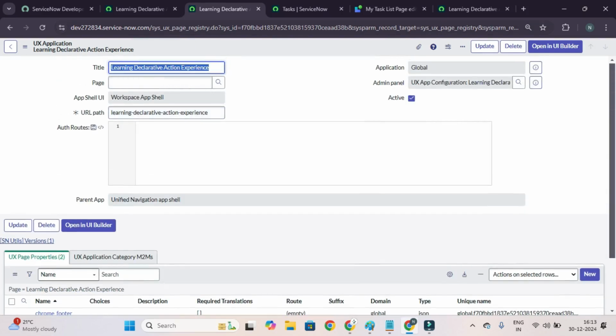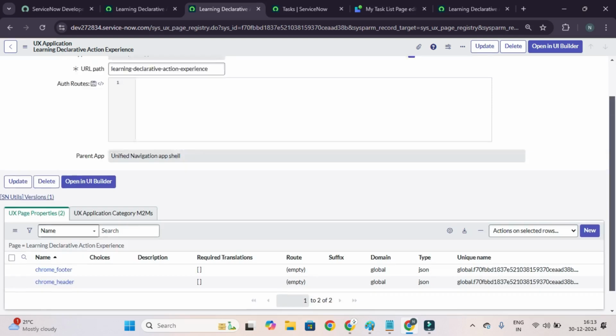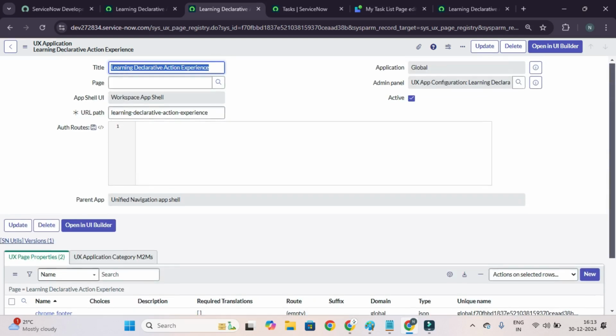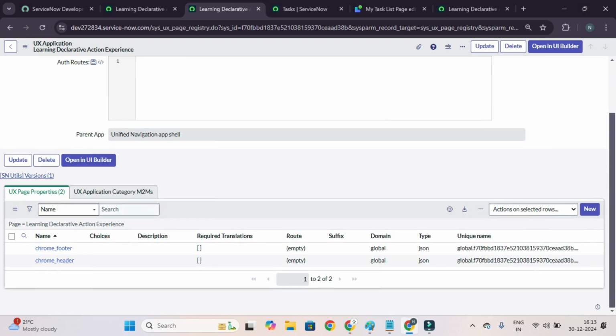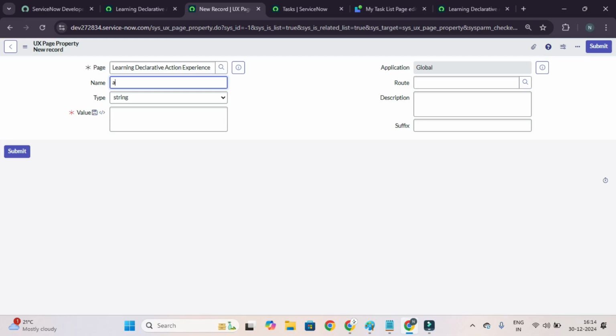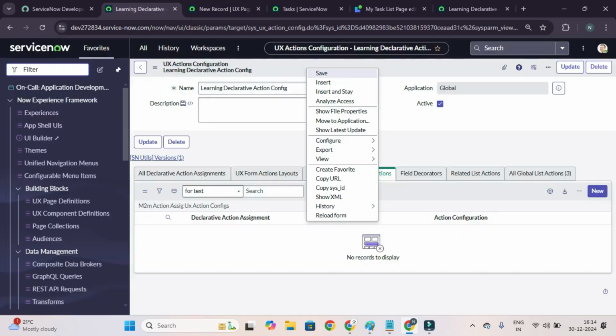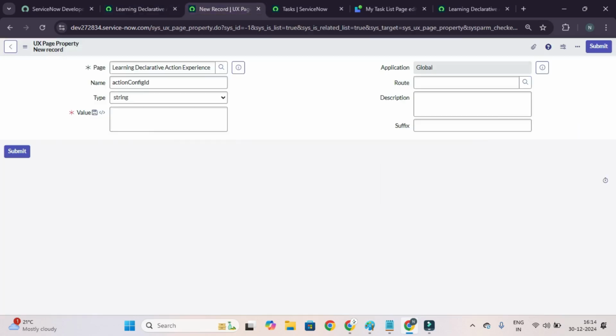So to associate with this experience, you have to create a UX page property. From this UX page property related list, click on the new and say action config ID, and as a value you have to store the sys ID of this action configuration. So copy the sys ID and paste here, and here the suffix name will be same.